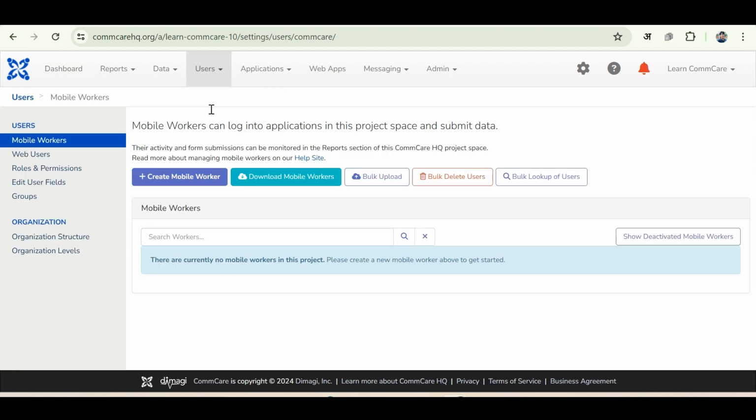There are two ways in which you can create mobile workers. Number one, by manually creating mobile workers. And number two, by bulk uploading to create multiple mobile workers at once. In this video, we will focus on manually creating mobile workers. And to do that, click the big bluish purple button that says Create Mobile Worker.